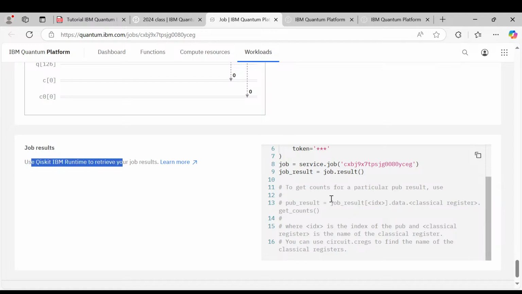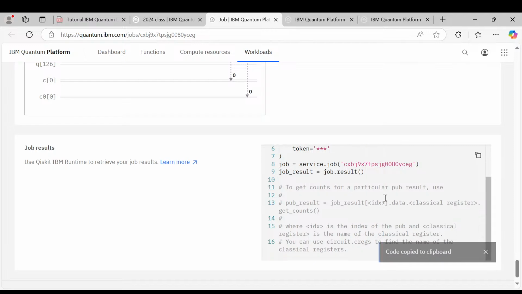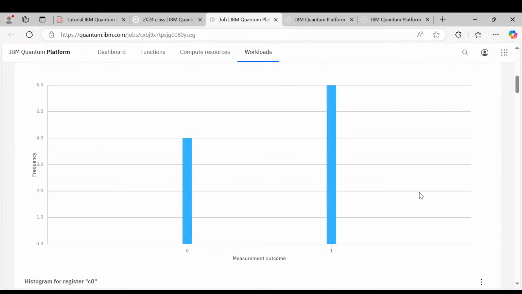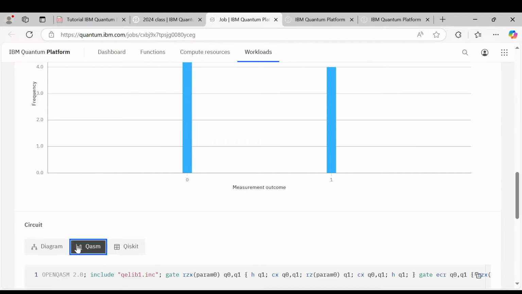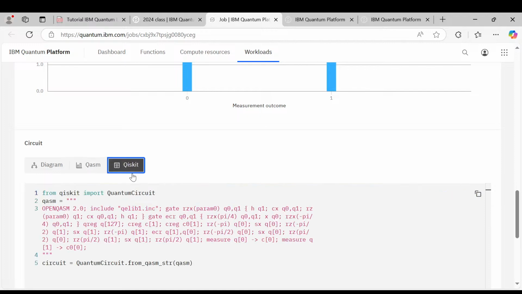Yeah, and I think you need to write this Qiskit Runtime code so you can use it to retrieve your result. Okay, and if you run some local Qiskit code, that's more complicated for now. QASM and Qiskit.